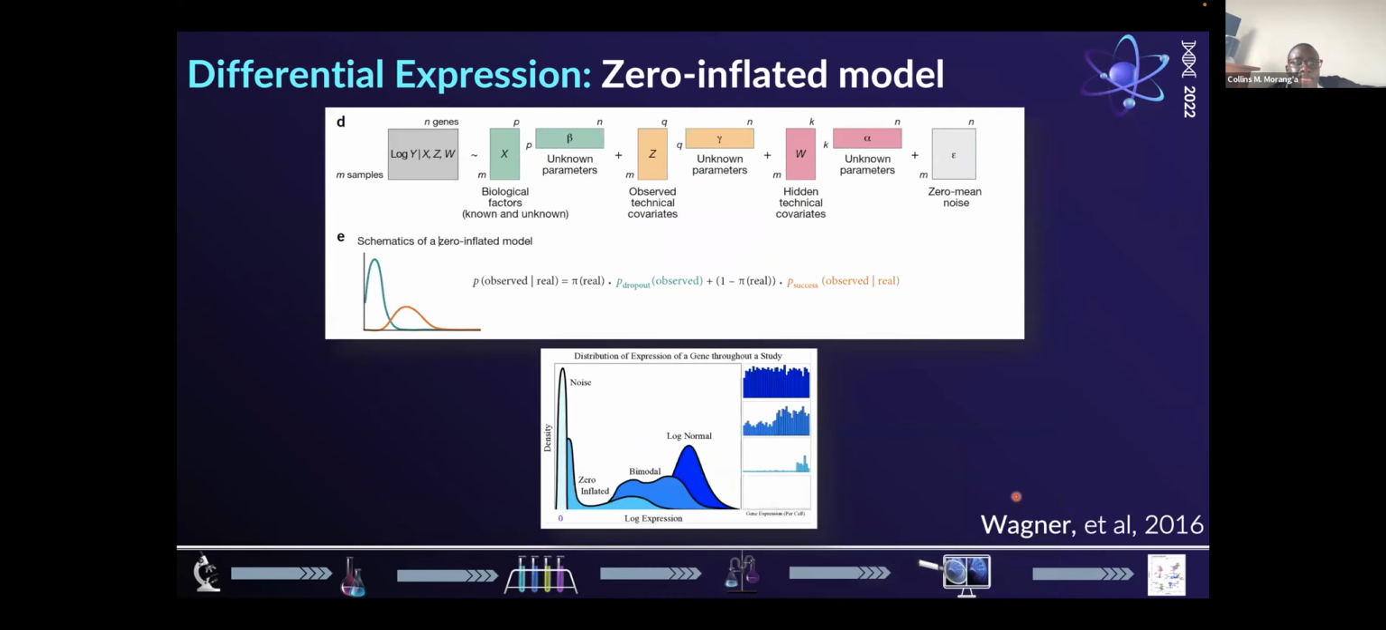You can take all this, if you're able to put them in a format that they can go into a statistical equation, you can put all of them in, for example, in a zero inflated model, whereby you take your gene expression matrix with dimensional reduction or your cell clusters, and you add in all the biological factors plus known parameters of the biological factors. So the non-biological factors and unknown biological factors. And also you add in your regression model the observed technical covariates plus all the unknown parameters, and you add in all the hidden technical covariates that you think of plus their unknown parameters, and the zero mean noise across the data set.